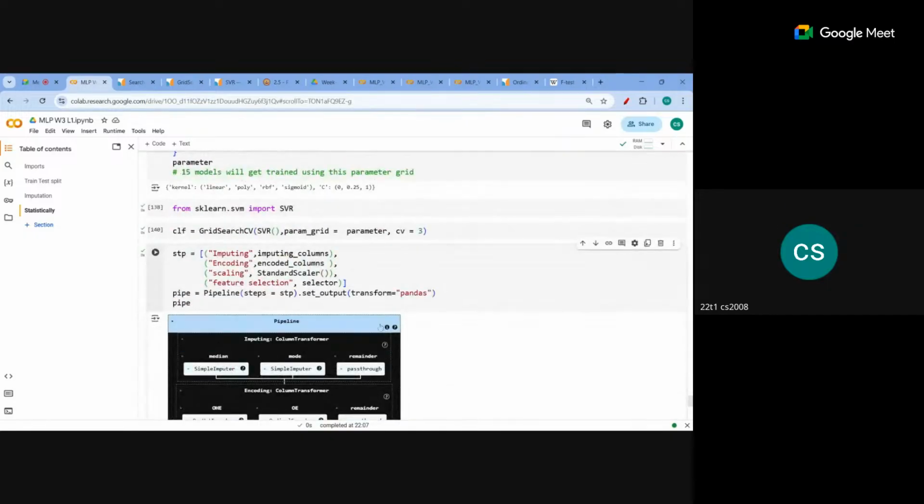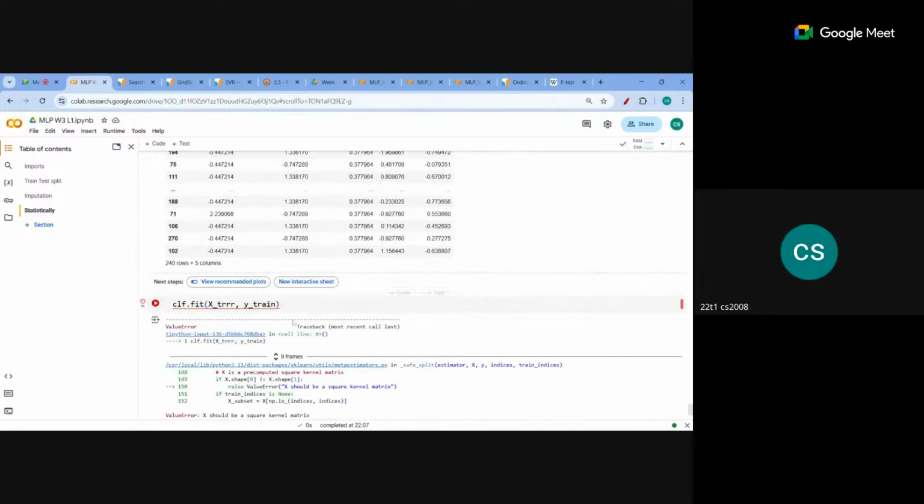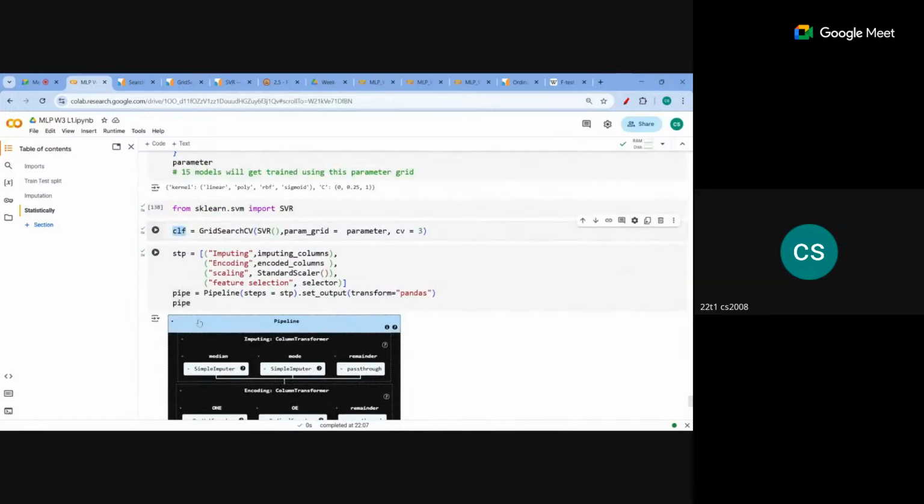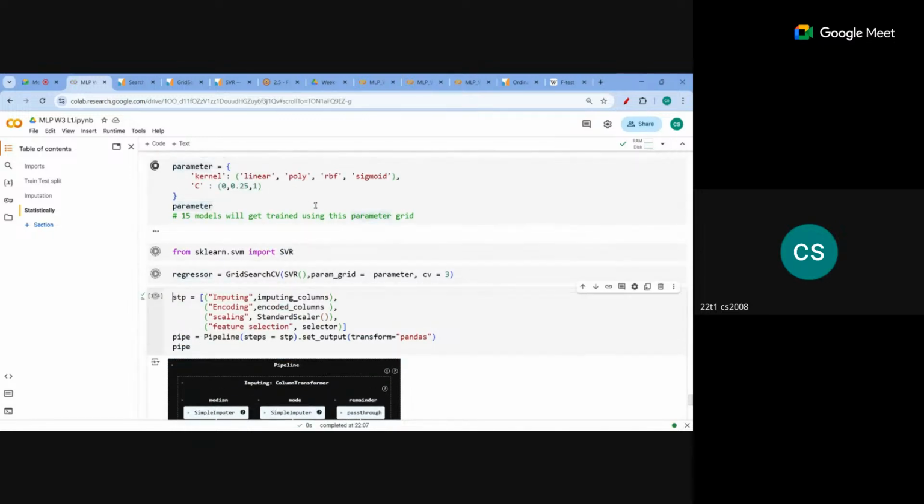Okay, classifier. Now I want to fit that. I used classifier. Why did I use classifier? It is not. Maybe regressor is a much better choice. Okay, so regressor.